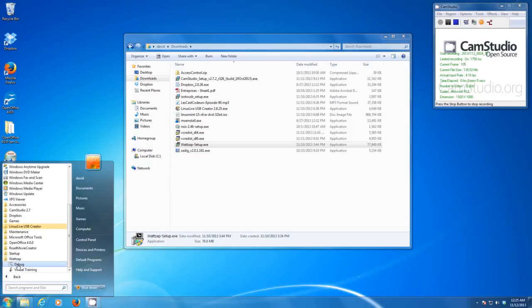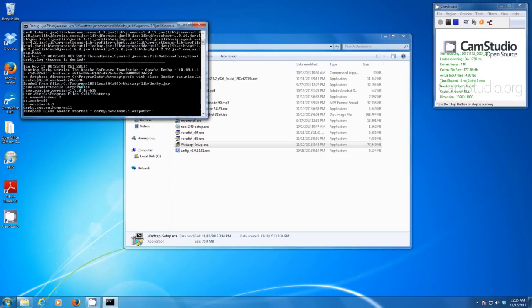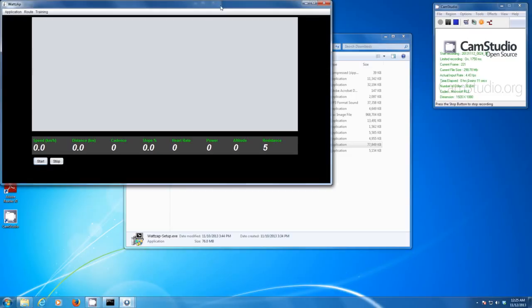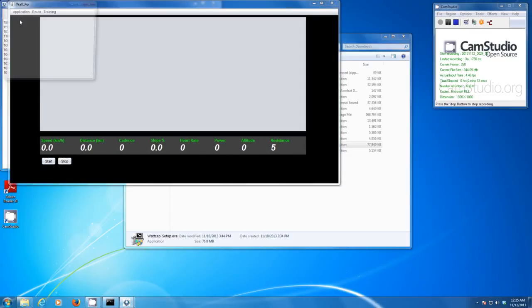If you're having any trouble getting things started, there's also a debug option which opens a console window so you can see if there are any problems starting out. That can help you with debugging. So there you go.